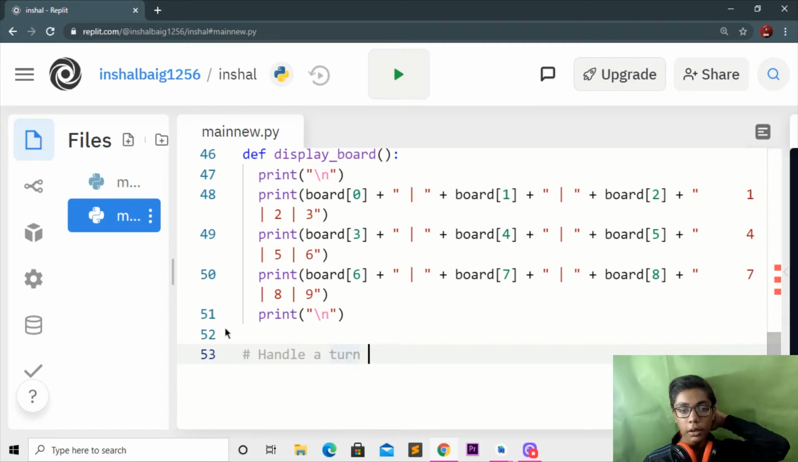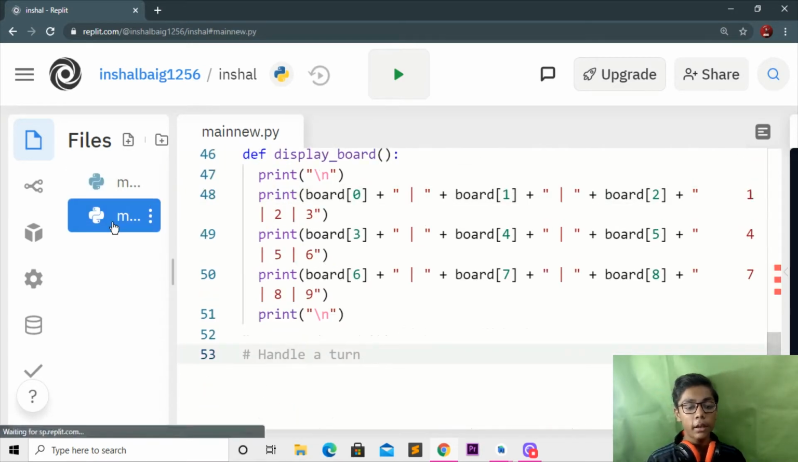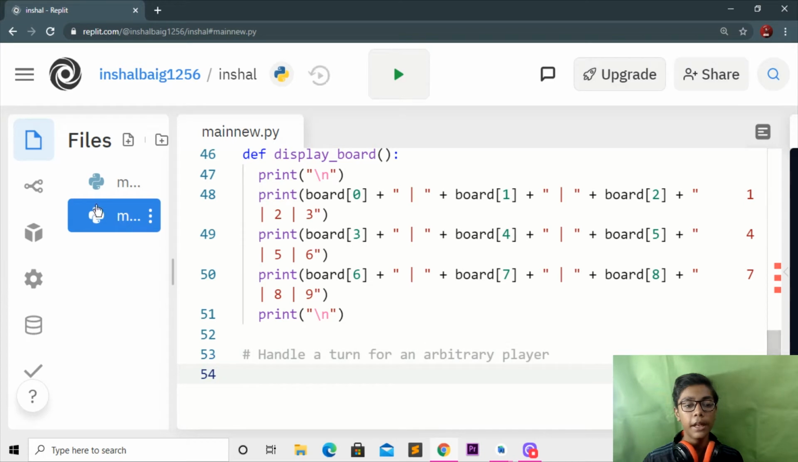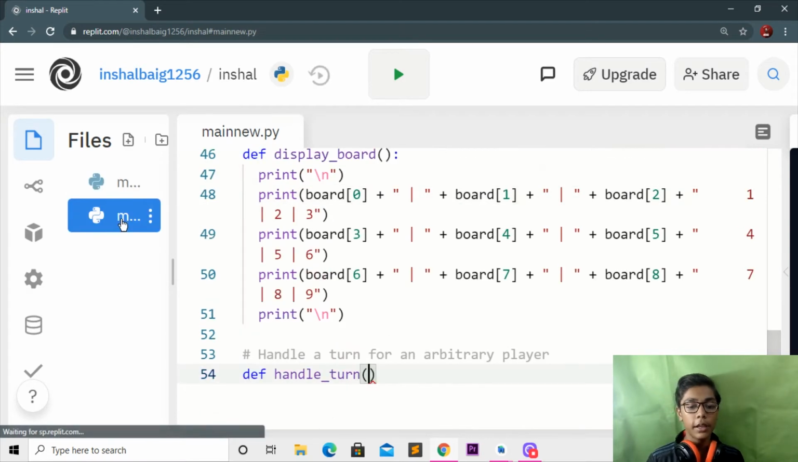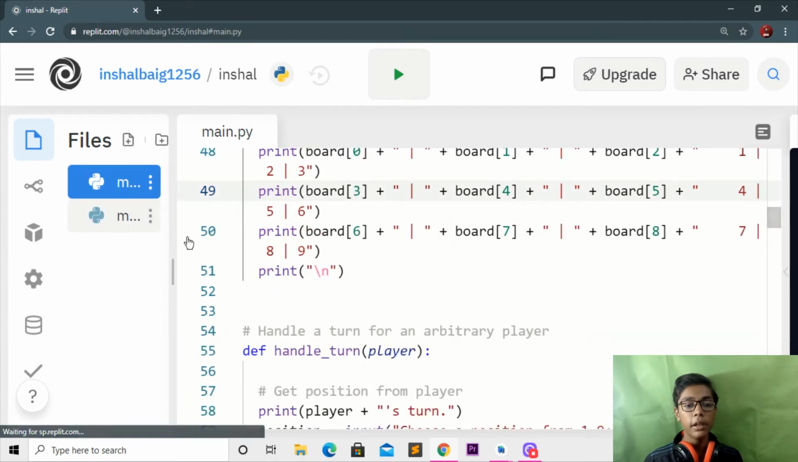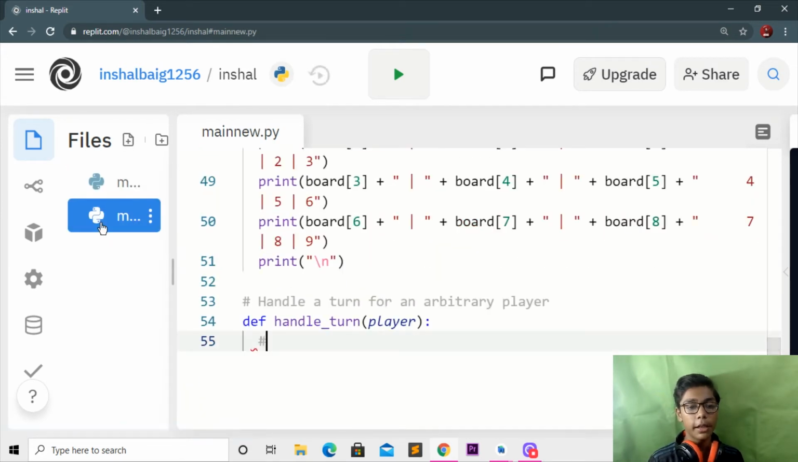So when you've done with all that, I'll be going here, then there is written "for an arbitrary player". So when you've done with that, you have to press enter here. Now we have to define def handle turn player. This def means define, and you have to define this handle turn player here. So I'll be writing that simply, and in the bracket right here write player, then write the colon sign and come underneath, meaning a semicolon. Then write get position from player.